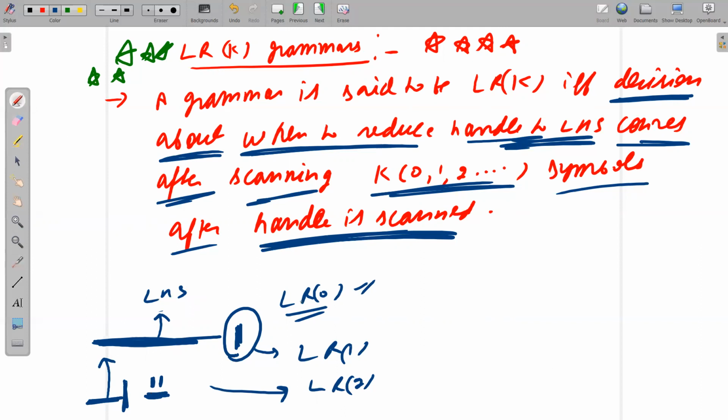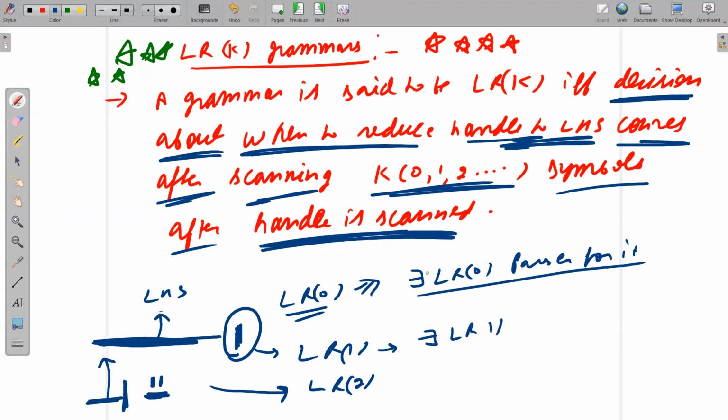Now, a very important point. When can I say a grammar is LR0? When there exists an LR0 parser for it. When can I say a grammar is LR1? When there exists an LR1, that is a CLR1, parser for it. So in the GATE exam, if a question asks whether a grammar is LR1 or not, you have to check for a CLR1 parser, because CLR1 is the most powerful parser. Yes, please pause the video and note it down.